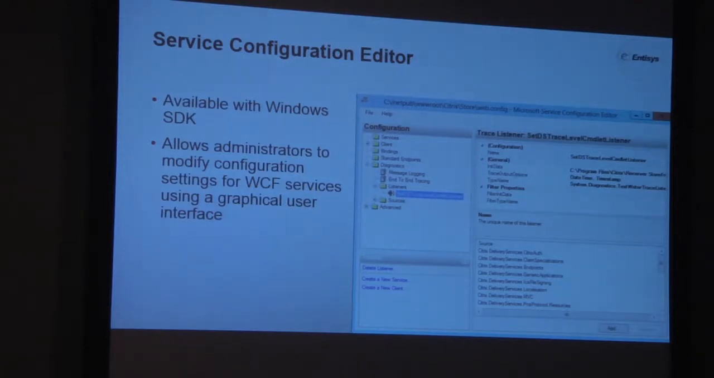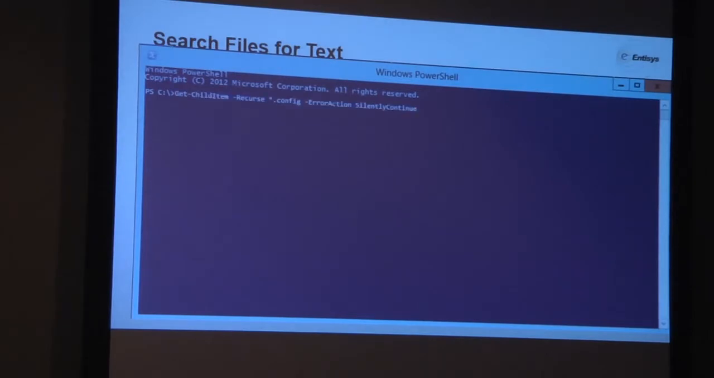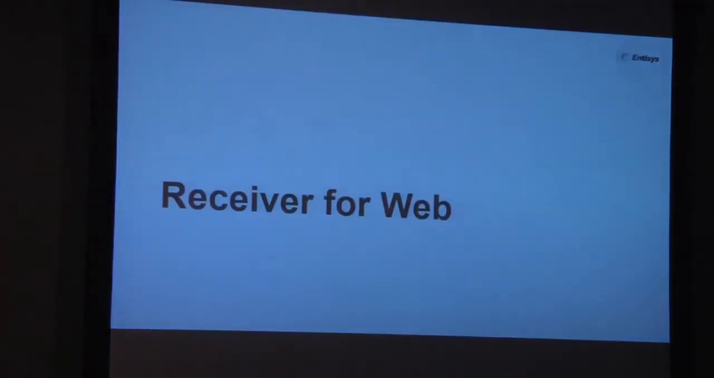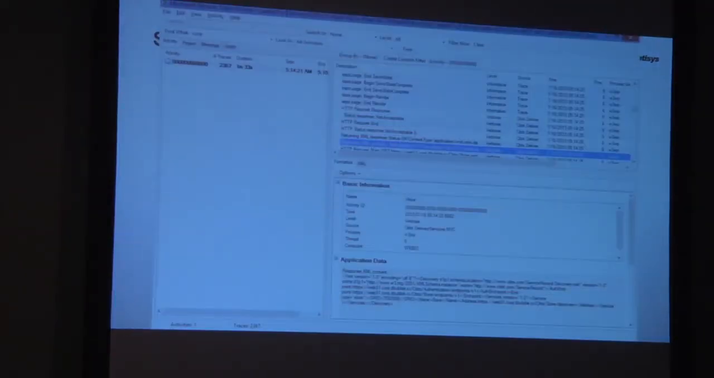You can do this manually, but you really need to know what you're doing because it's an XML configuration, and if you're not aware what parameters should be set or which case you should use, because some parameters are case sensitive. If you don't know what to do, you can use the Service Configuration Editor utility to modify configuration files. Sorry, there's something with the clicker.